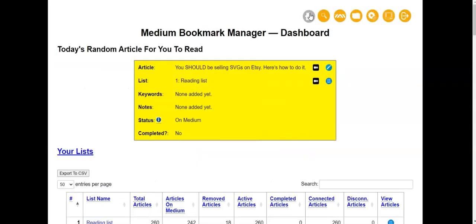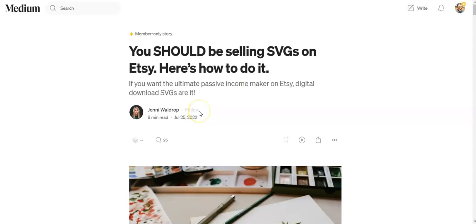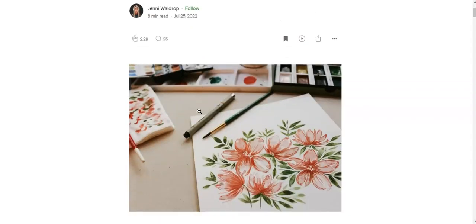Now that we've imported our articles, let's go to the dashboard. And at the top you'll see it's randomly chosen one article for you to either read or work on. This changes every day. So let's start by opening up this suggested article in Medium. Let's pretend that we've read this article now.